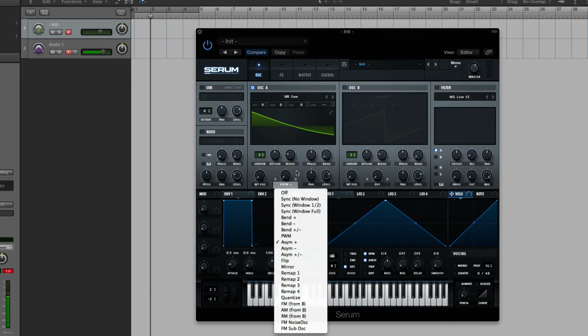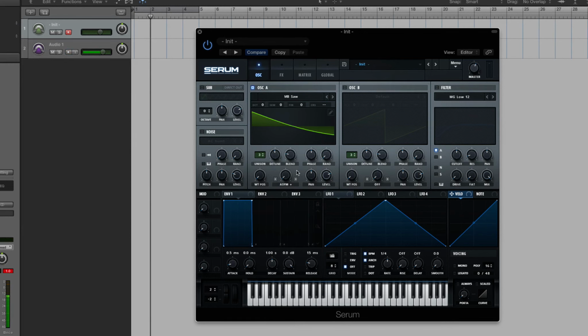It is ASIM Plus. Now this one is going to be similar sounding to the bend, but it's going to take the whole waveform over instead of just part of it. So let's watch. So see, this whole thing now is moving towards the right. So it's pinching the whole thing in. So let's listen. So to my ear, it's like a very subtle bend plus.